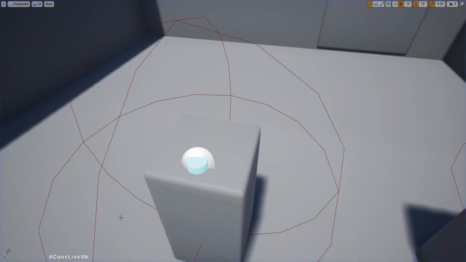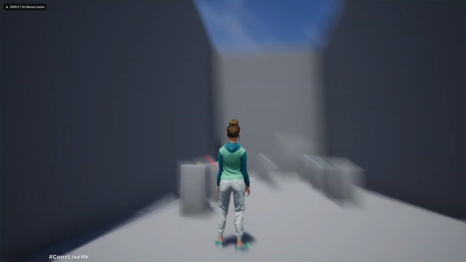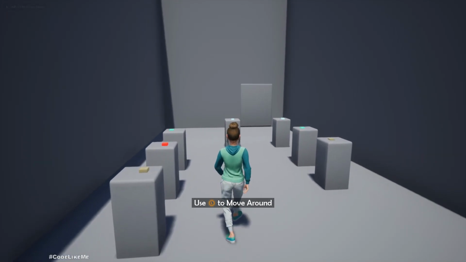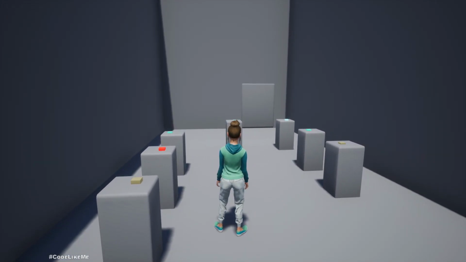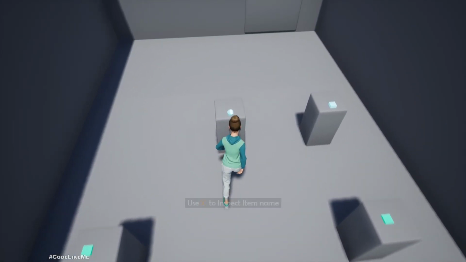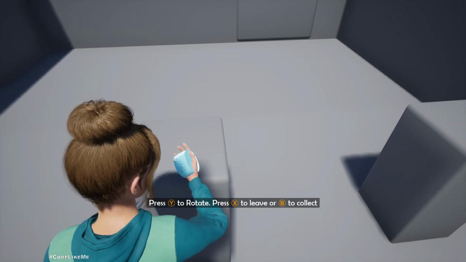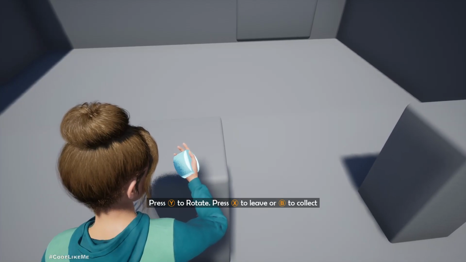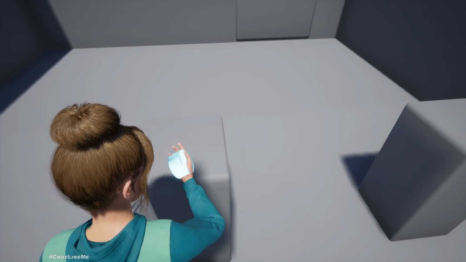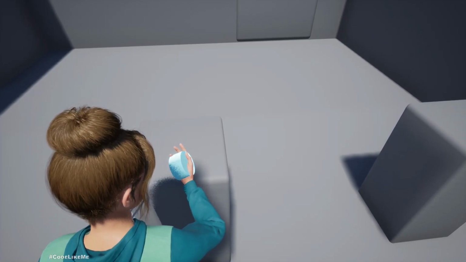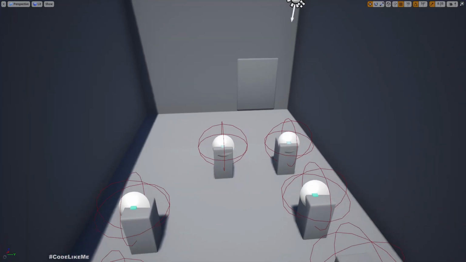Okay, so now let me show the same thing using the Xbox controller. Use the left thumbstick to move around. Let's go over there. Press X to inspect the item. So see, press Y to rotate, press X to leave, or B to collect. So we get the same tips dynamically changing based on the input device. So yeah, let's see how to do that today.